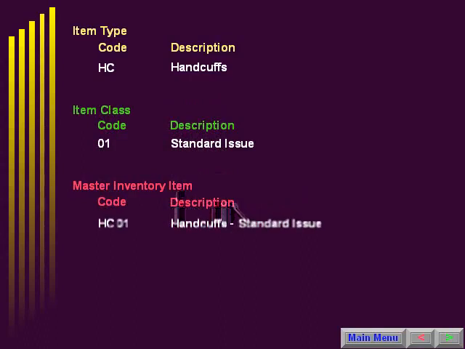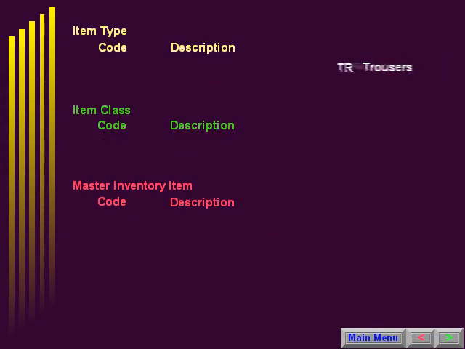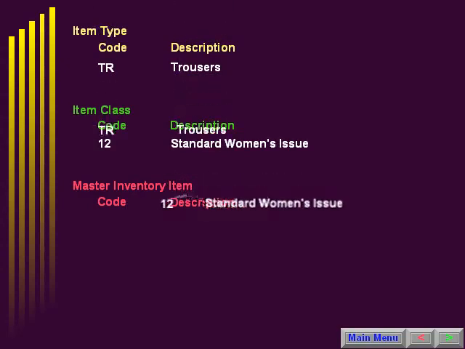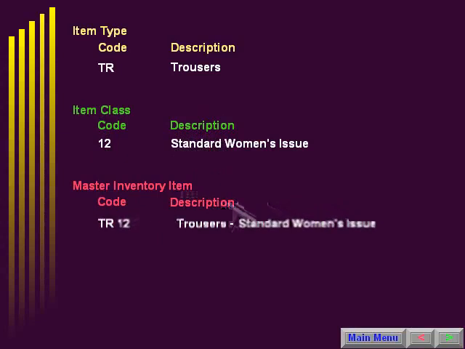Here's one more example. We'll use an item type description of trousers with the code TR. For the item class description, we'll use standard women's issue with an item class code of 12. That will create a master inventory item of TR12 trousers standard women's issue. Let's go into Quartermaster and see how these master inventory items are created.